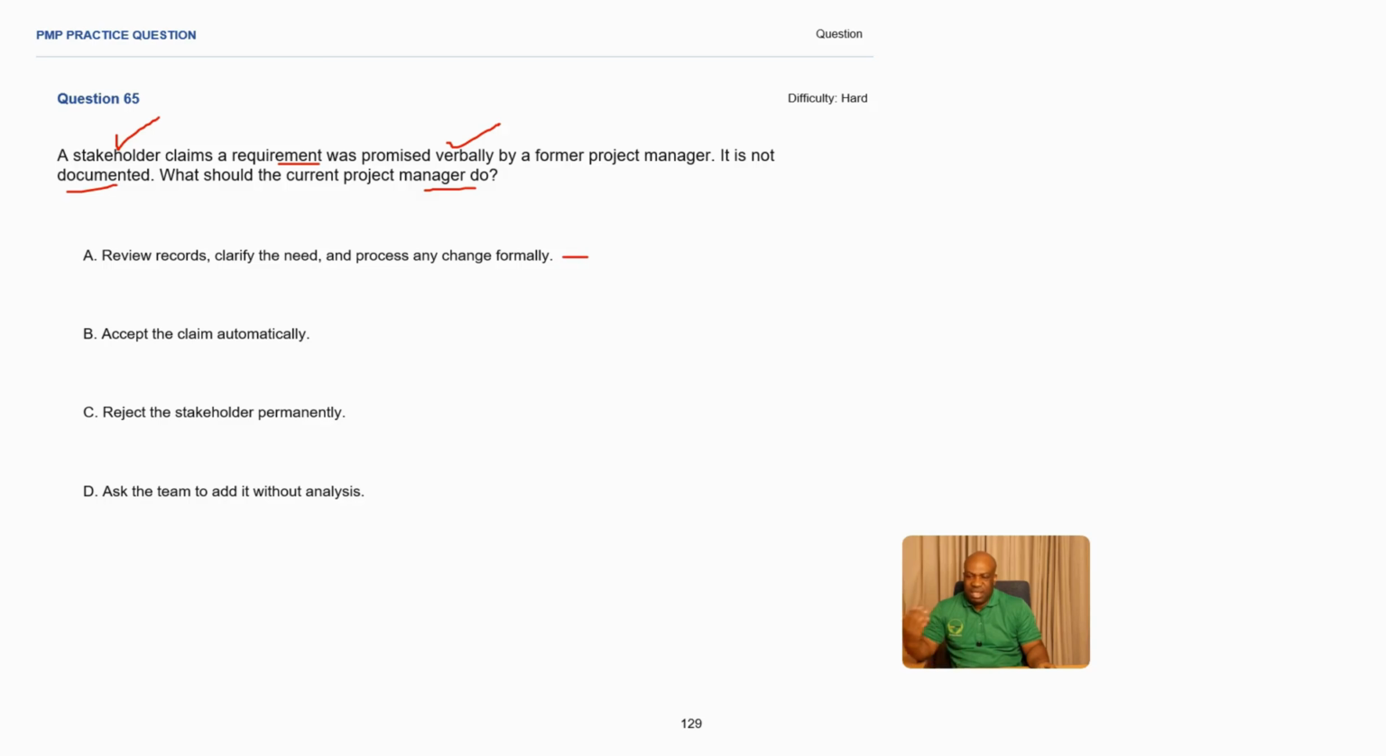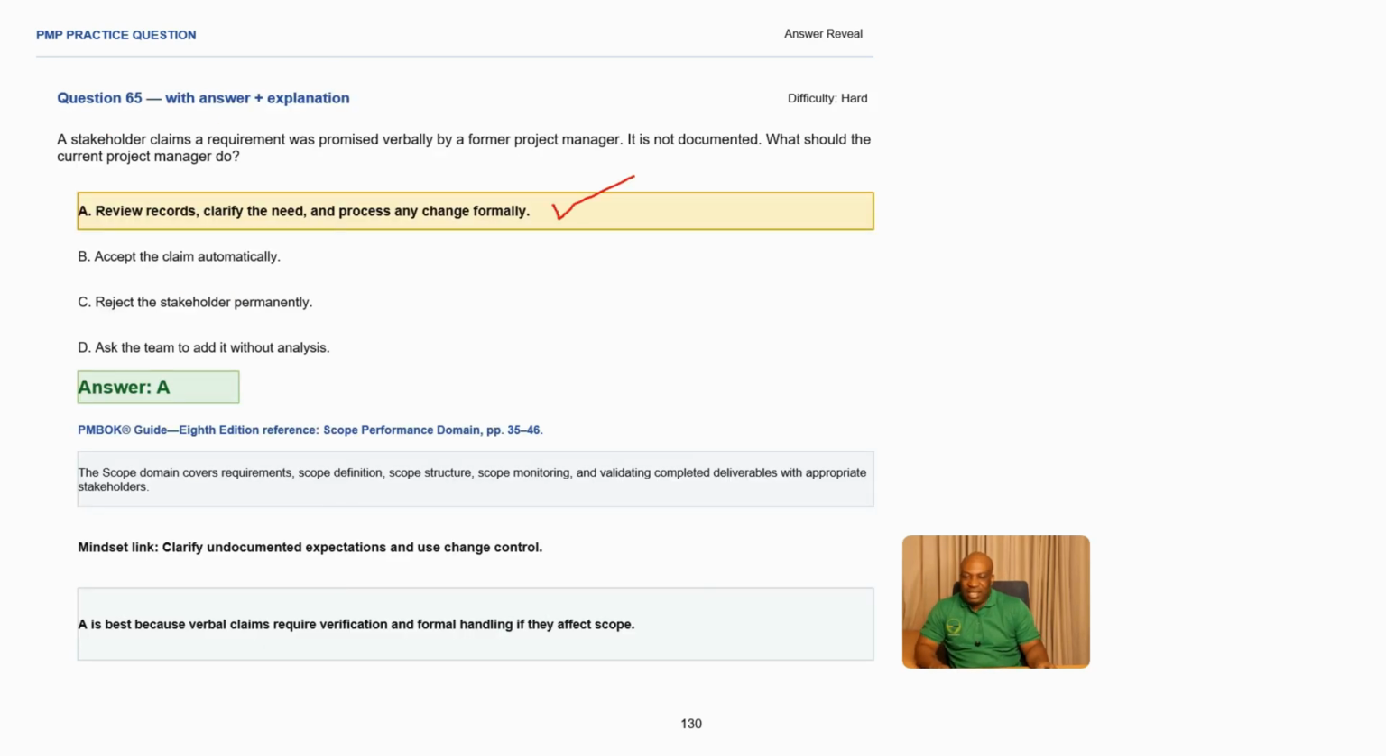Okay, this makes sense. You want to know more about this verbally agreed requirement. B, accept the claim automatically. You don't just go into accepting without understanding the historical part of it, without understanding what exactly the stakeholder is expecting, making this one an incorrect answer. C, reject the stakeholder permanently. You don't reject stakeholders in a project environment. So I don't know why someone would choose an answer like this one. It's incorrect. Then D, ask the team to edit without analysis. You don't just jump into action. You need to analyze and understand, making A the best answer in this scenario.